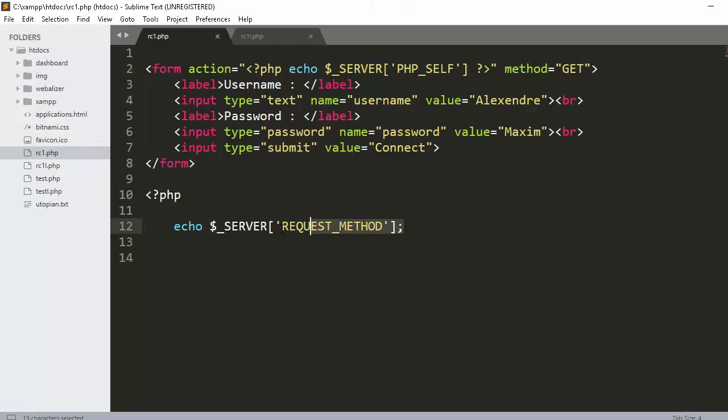Why do we use this variable? For example, to check if the method is GET or POST. If the method is GET, I will do something. If POST, I will do something else. This is the request method.